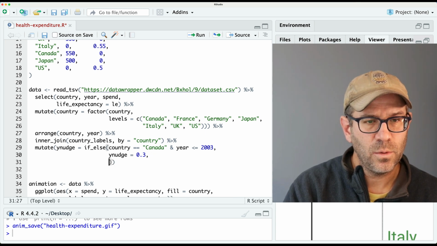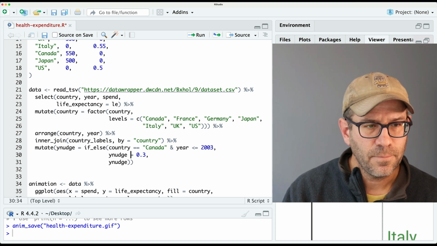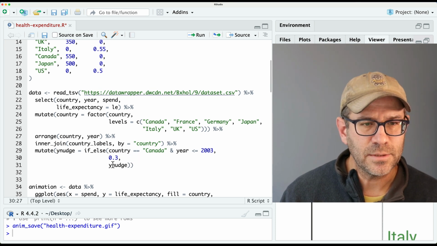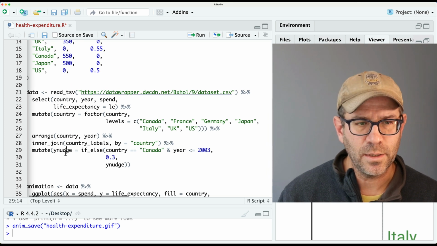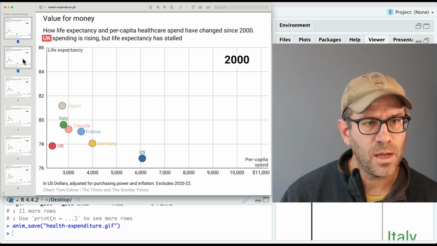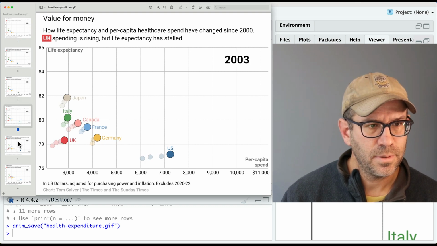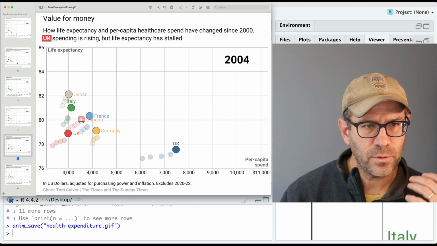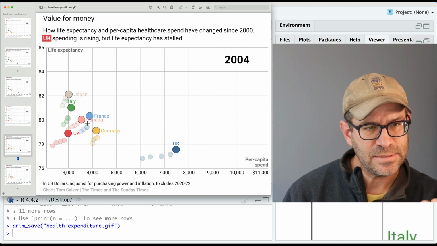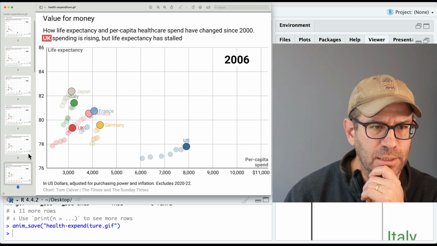Otherwise, we want Y nudge, right? And so here, I don't want Y nudge equals 0.3. I want 0.3 because these values are going to get returned to Y nudge. So let's try this. And so now we see Canada moved up, right? So that's 2003. And so now it's going to be down below. At least for 2004, it'd be nice to nudge it down a little bit, right? And so let's see how far we want to go nudging it down.